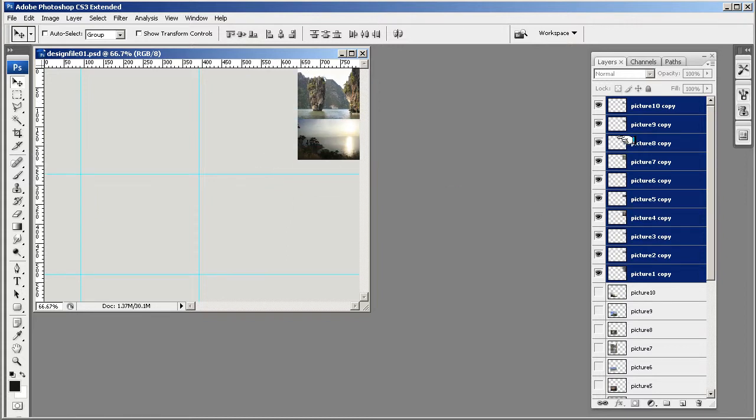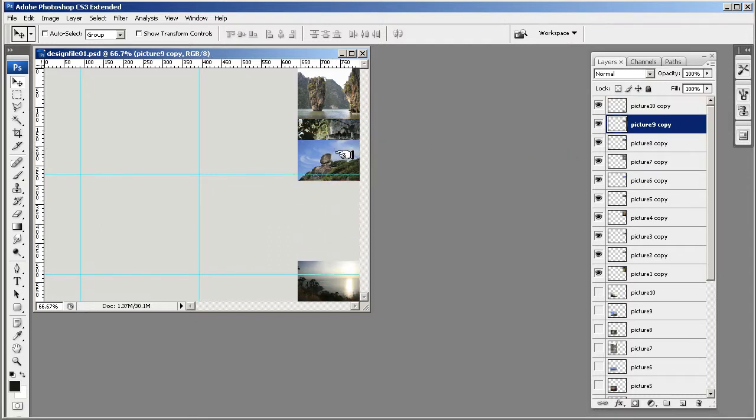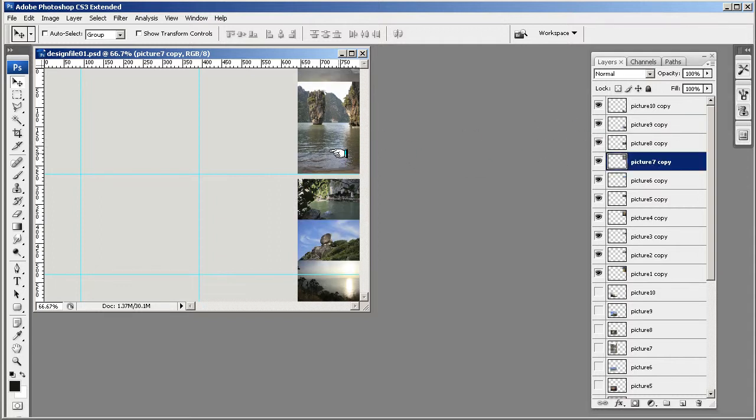Okay, now I'm going to lay out my pictures. So I'll start with this top one, and I'll move him down the bottom. Then I'll move to the next one, and I'll move him on top. Move to this one, and I'll move him on top of there. And I'll continue to do this, working my way down through the images.